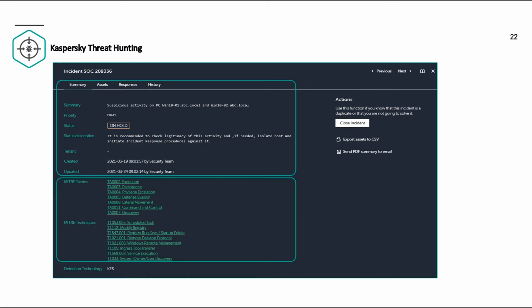And during this incident, there was a Kaspersky endpoint security detection that was discovered, but that is not a requirement here. It's not a requirement to create an incident. Incidents can be created for a number of different reasons. On the right, there is an action section where you can do things like close the incident, export all the assets involved, or send the incident to an email in a PDF format.